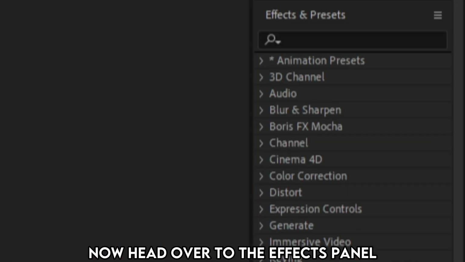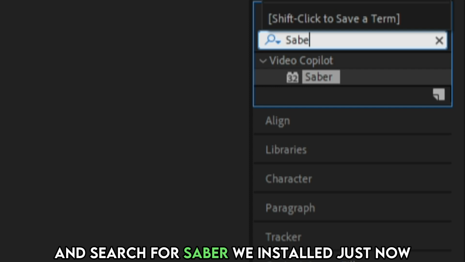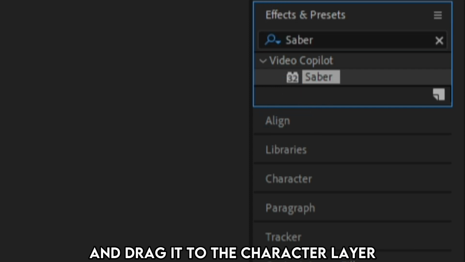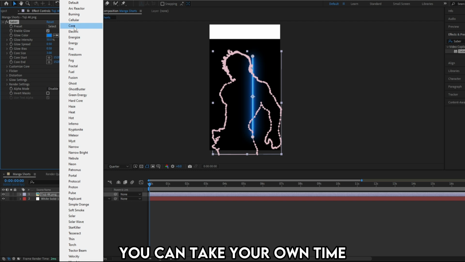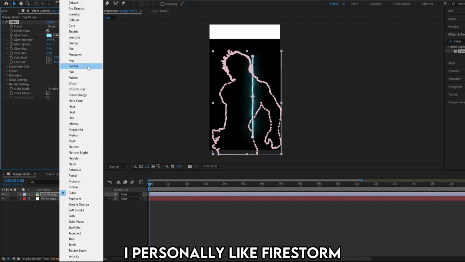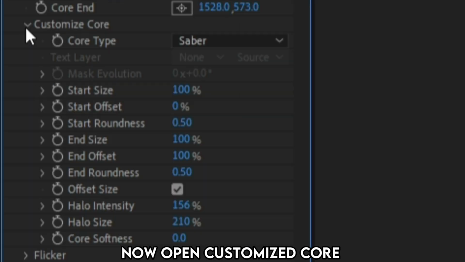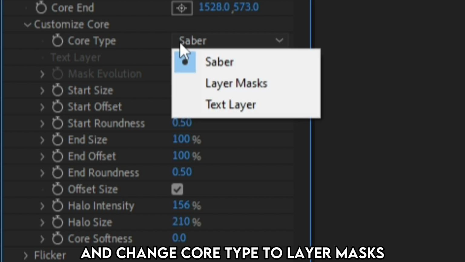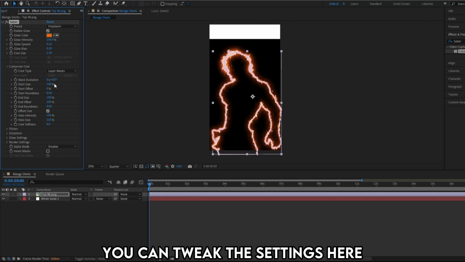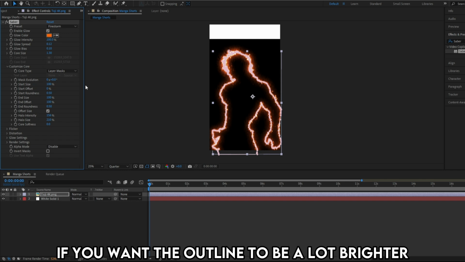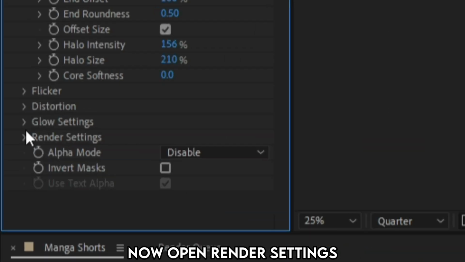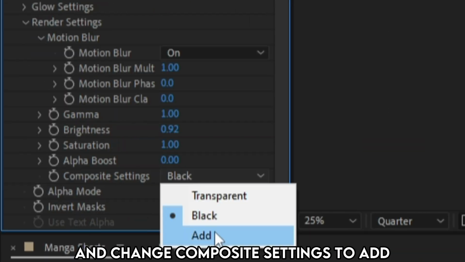Now head over to the Effects panel and search for Saber, which we installed just now, and drag it to the character layer. You have a lot of inbuilt presets here. You can take your own time choosing your favorite preset. I personally like Firestorm. Now open Customize Core and change the core type to Layer Masks. You can tweak the settings here according to your preference. Increase glow spread if you want the outline to be a lot brighter. Now open Render Settings and change Composite Settings to add.